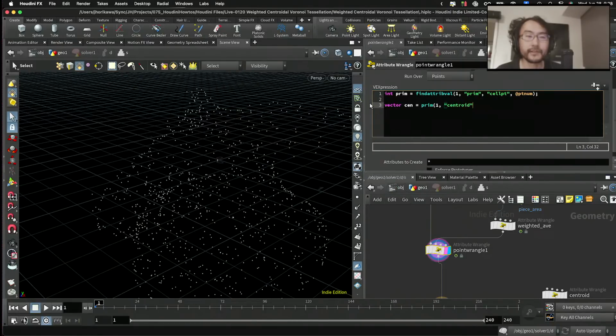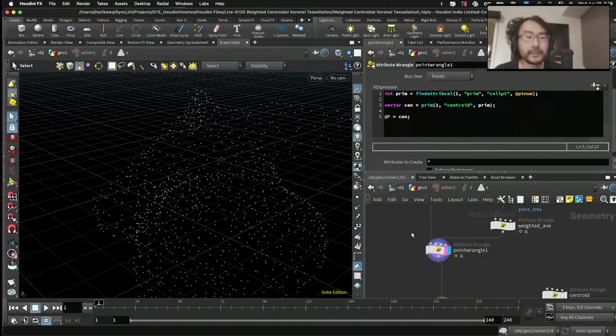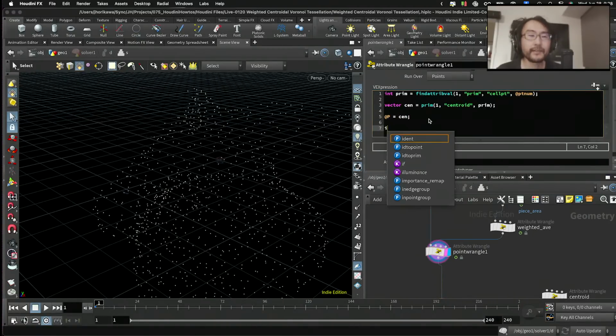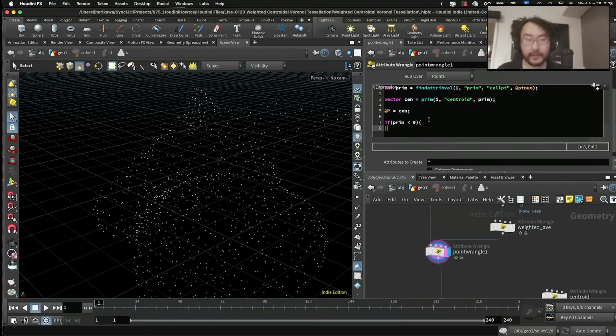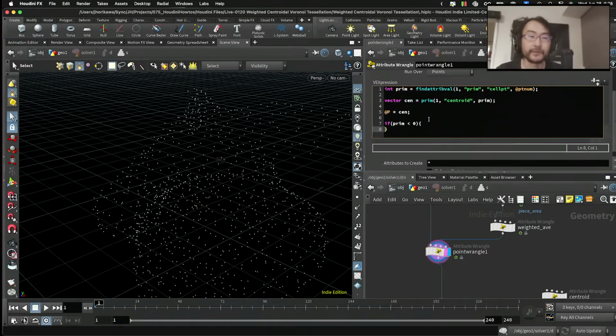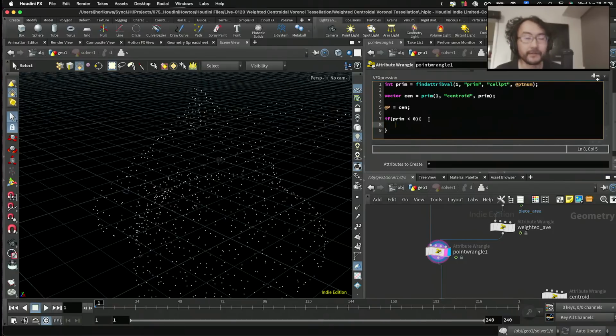What's it called? Centroid, yeah. And just swap the current point position with this centroid. And in case you couldn't find your current point number, if prim is less than 0, then just remove yourself. The point is not being used anymore, so you can just remove it. Which I hope wouldn't happen, but just in case.